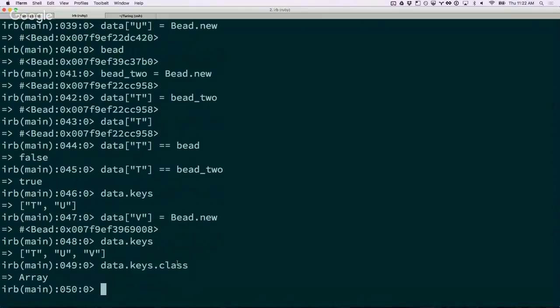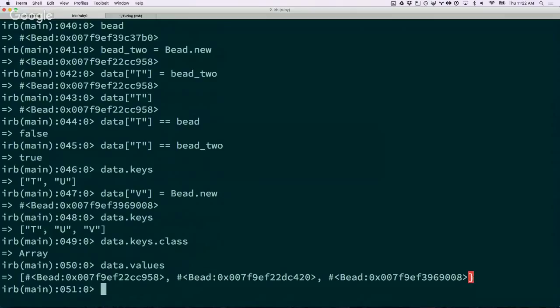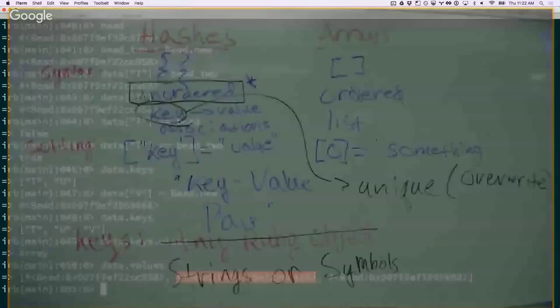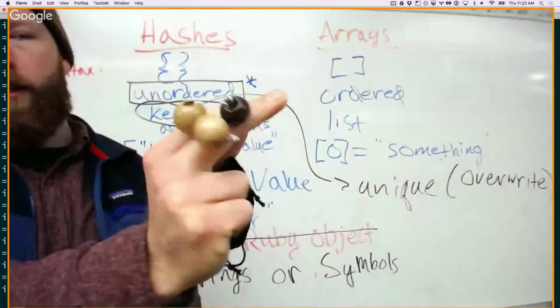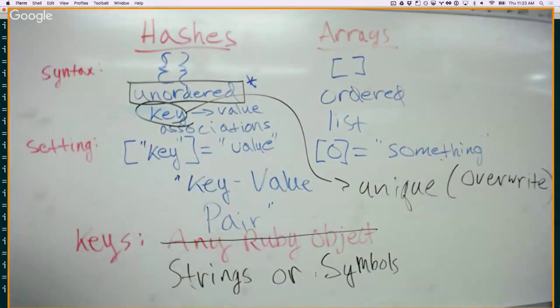Similar to that, I can actually ask the hash for its values. Sometimes I want to know what all of the values are, not just one specific value, but all of them in a big old pile: data.values. And square bracket tells me another array. That's cool. What I have here is an array of three bead objects, which are obviously the values in there. So values says pull everything out of the hash, discard the keys, and simply give me the values that go along with them.